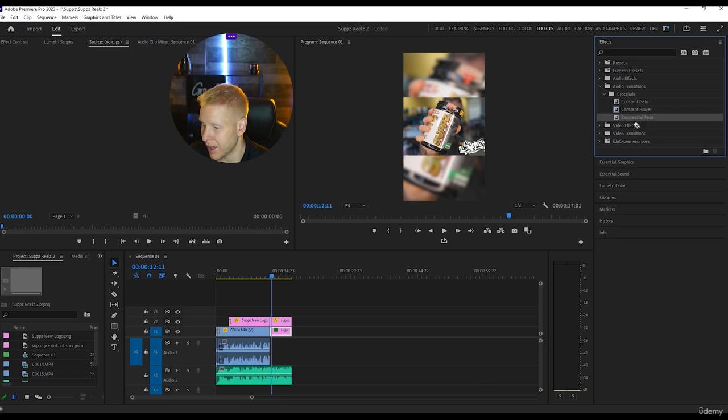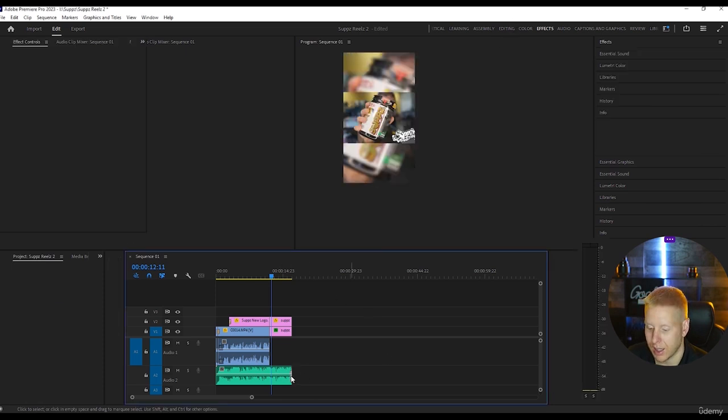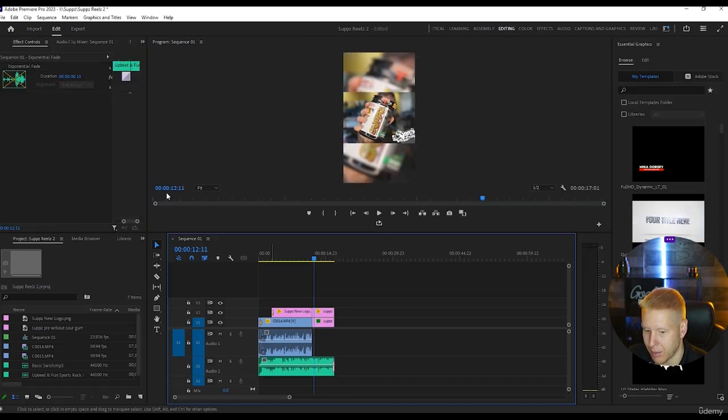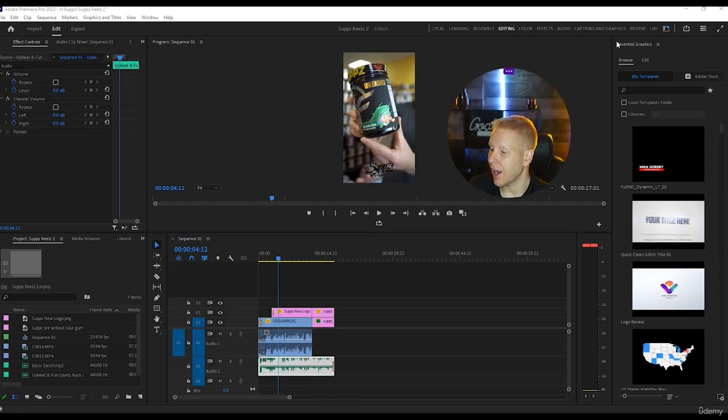Audio transitions, crossfade, exponential fade. Drop it right here, and then go ahead and bring it back a little bit. Left click, hold back, or you can highlight it up here, hit editing, and you can make it smaller, like right up here.